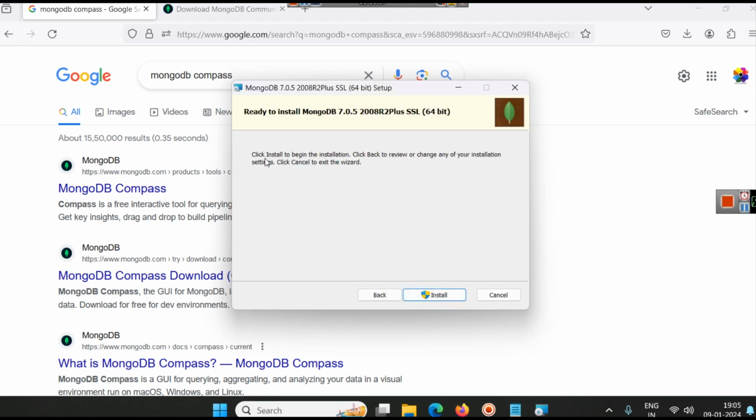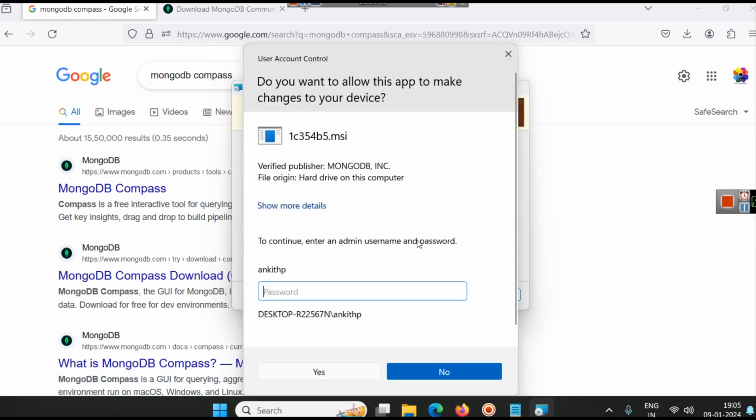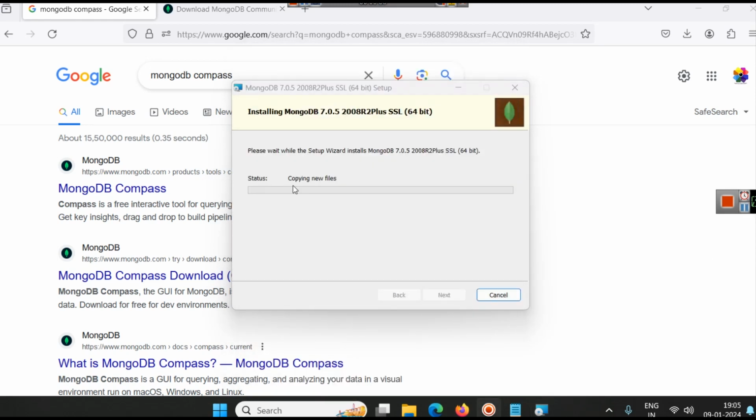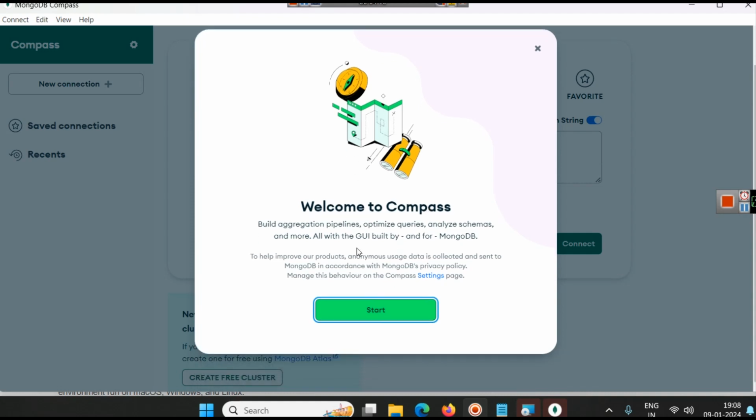And now we have selected all the options, and we can simply click install. Based on your computer's configuration, it will take some time to install everything. It is asking me to provide a pin, so that will not appear in your case. I am just using another user account on my computer here. I will pause this video. So now you can see installation has been finished, and you can see welcome to Compass.